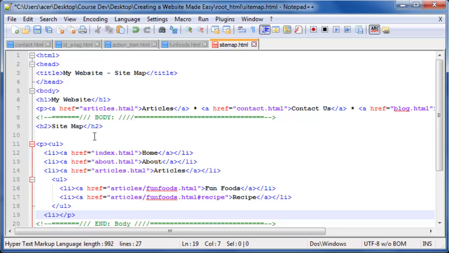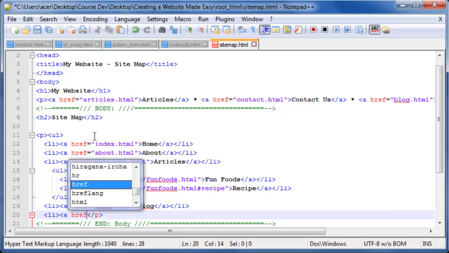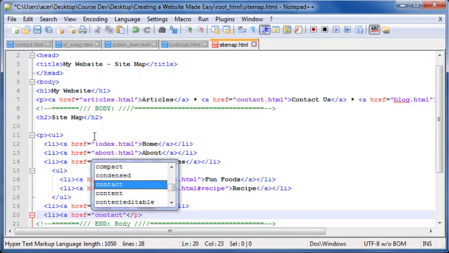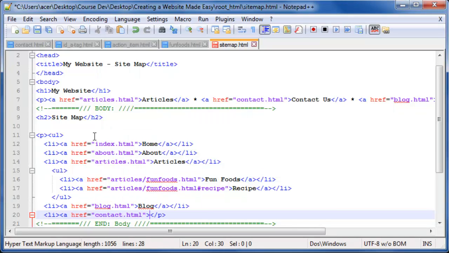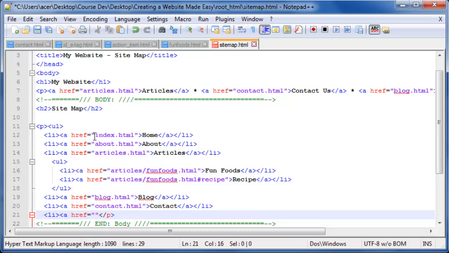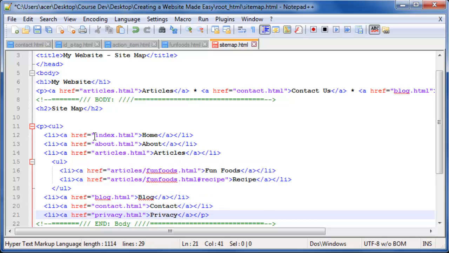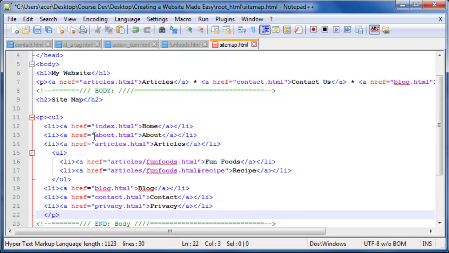Another list item. Blog.html. Blog. Another list item. Contact.html. Another list item. Privacy.html. Another list item.